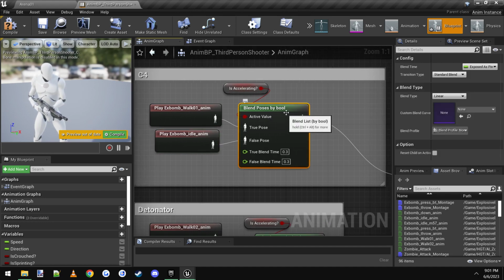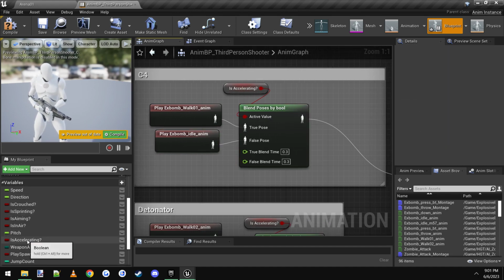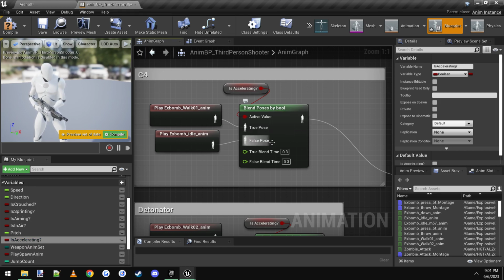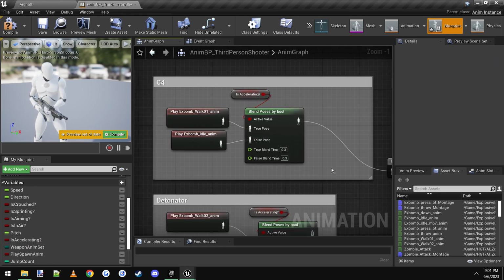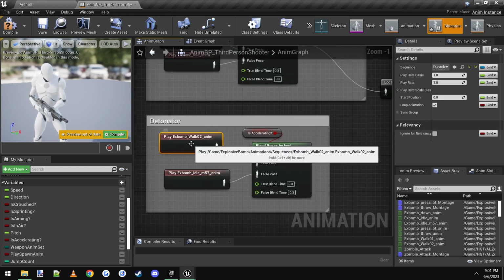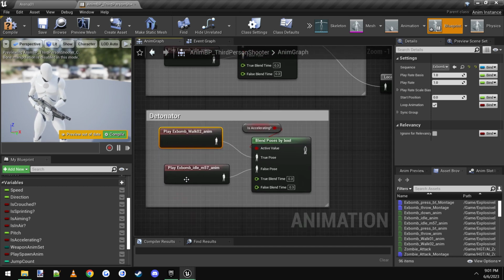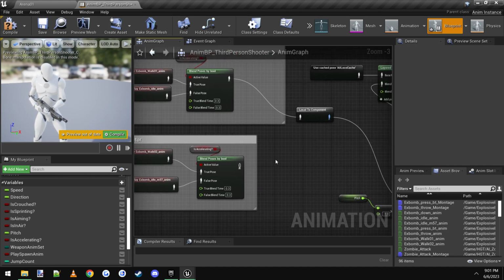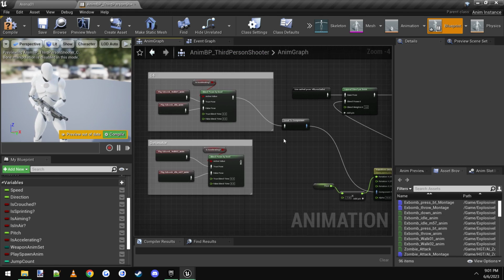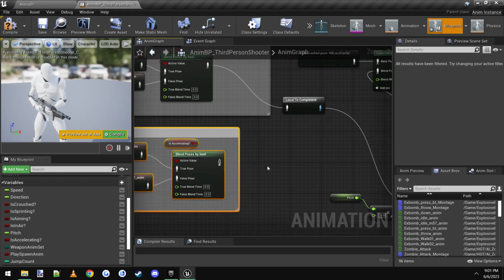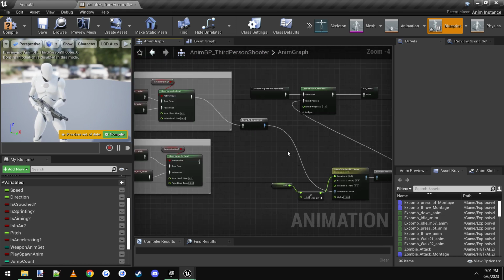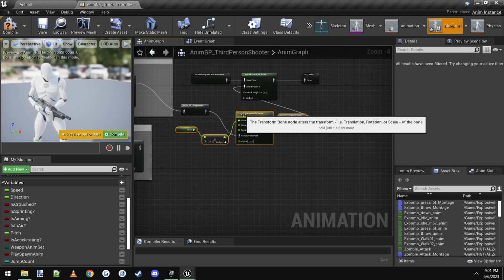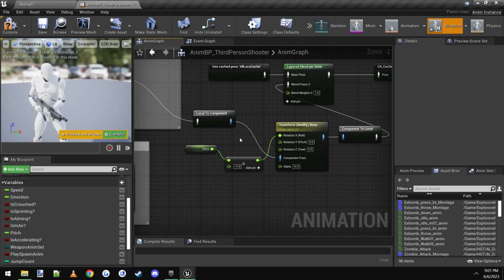You use a blend poses by bool, and then you just come over on the left side and get is accelerating, drag it in, plug it into that. This gives you the walking and idle for a C4, and the detonator is the same way. You use this animation, X bomb walk 02, and X bomb idle M57. You could probably rename those to make them a little easier to know what they are. But actually, we might not even use this for now. Like I said, third person, I'm not really focused on it.